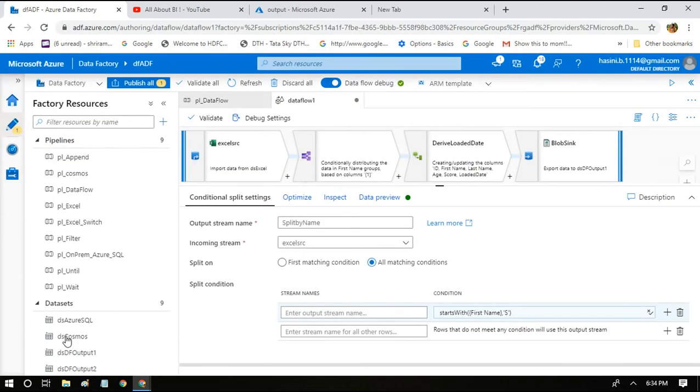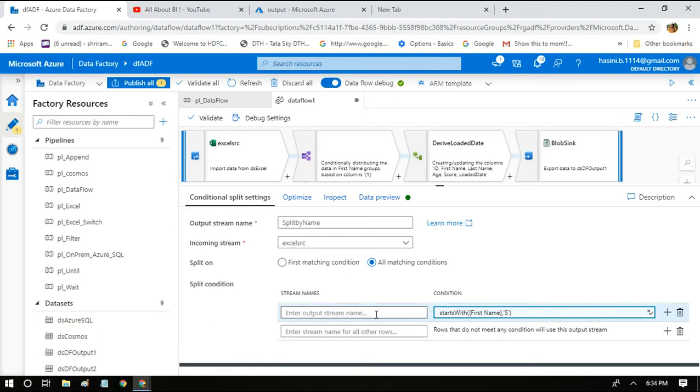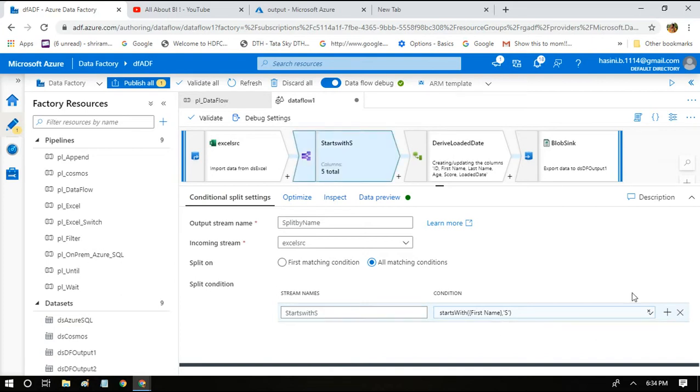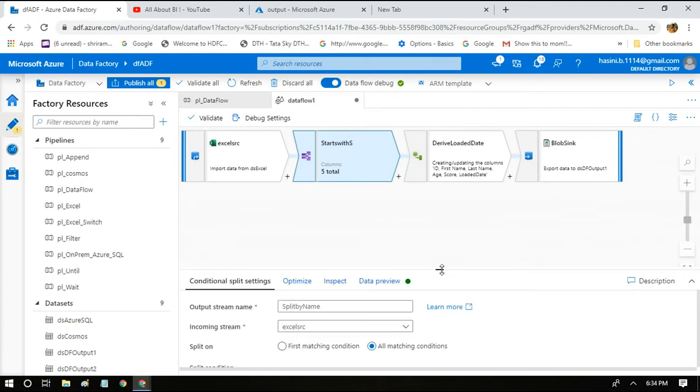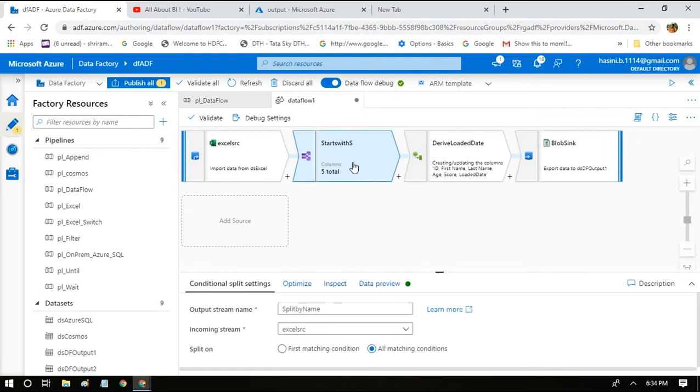It is going to scan the input data set, and whichever name starts with S, it's going to give us in a separate set of data. We shall give a name to the condition also: starts with S. We can delete the other condition, since we are going to split only based on the first name, so we need not do anything else here now.